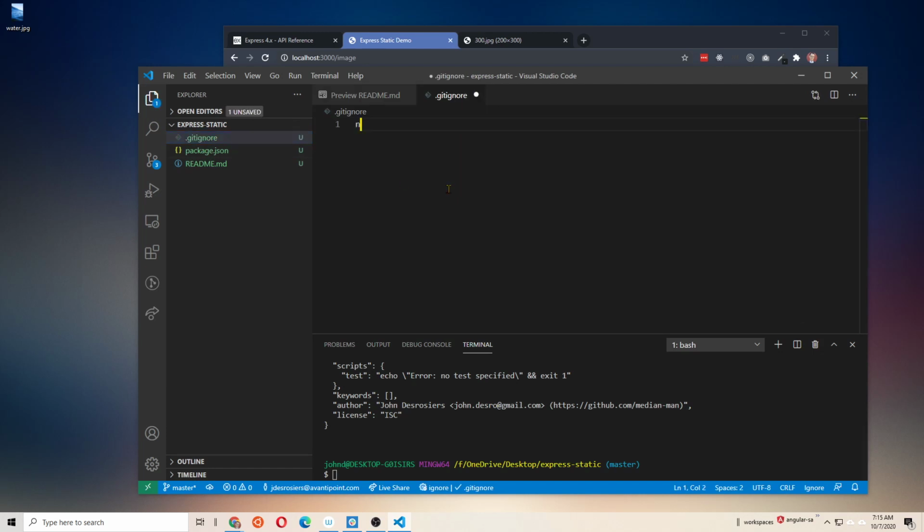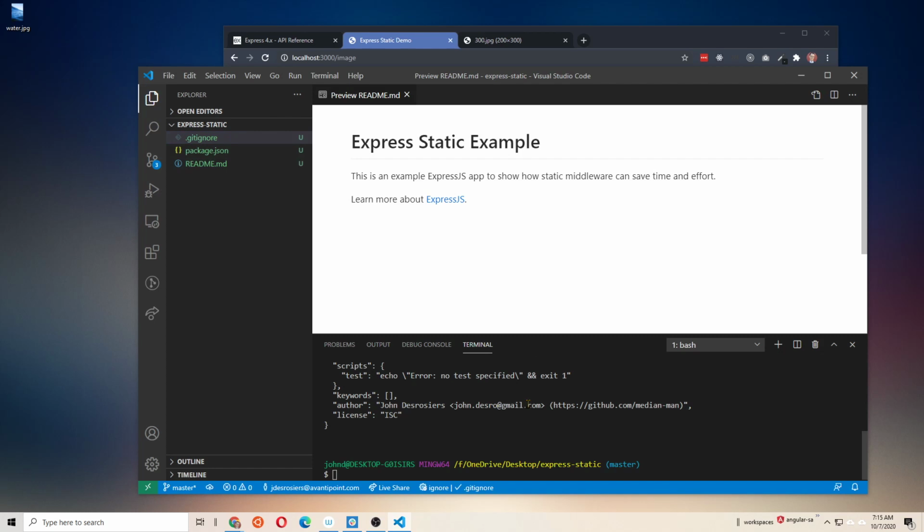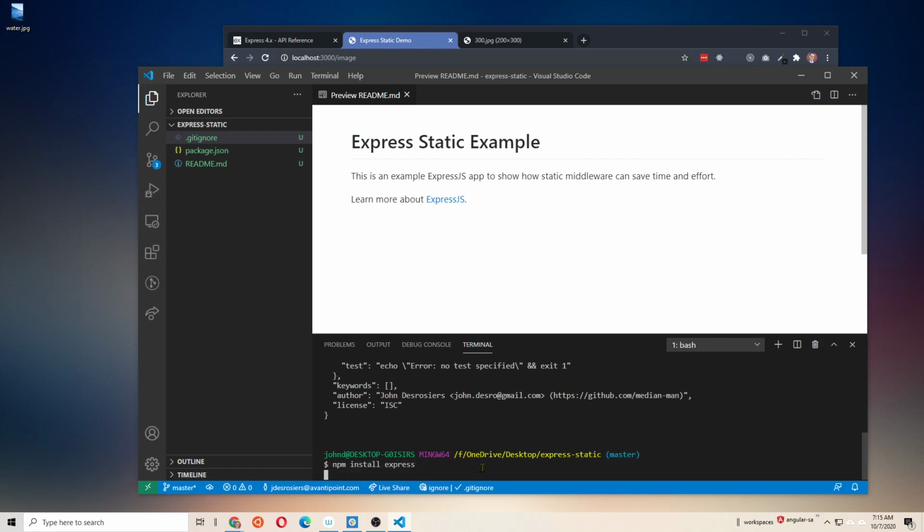Let's go make sure we add node modules to that. All right, I have node modules in there. So next step is to install ExpressJS with npm install express as the command. So down in the command line, I'm going to type it out. And this command down here is going to install the ExpressJS package, which I will then use to build the server.